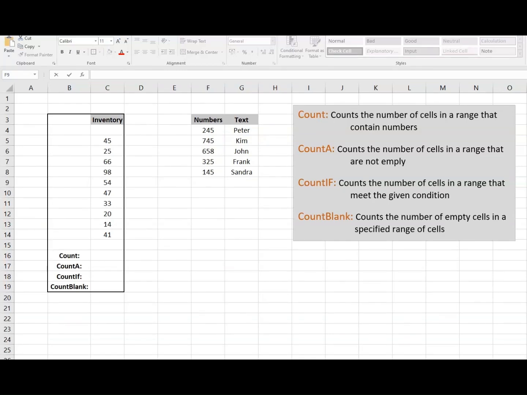Today we will learn about the count functions in Excel. In Excel, as you know, all the functions start with an equal to sign. Let us start with the count function first.